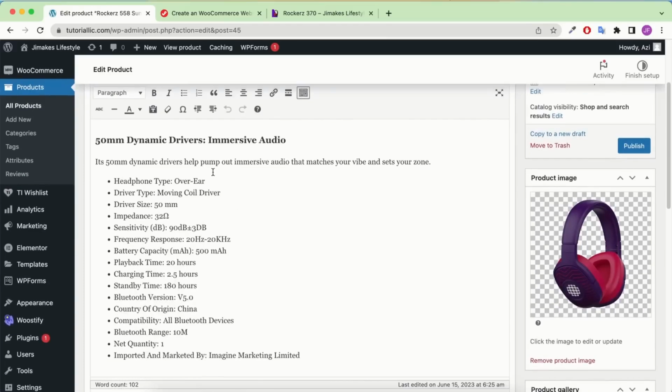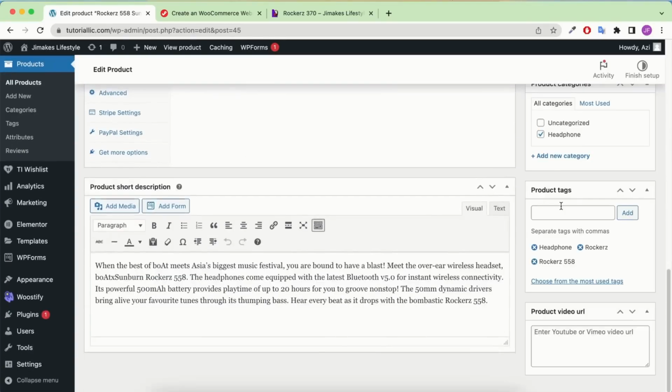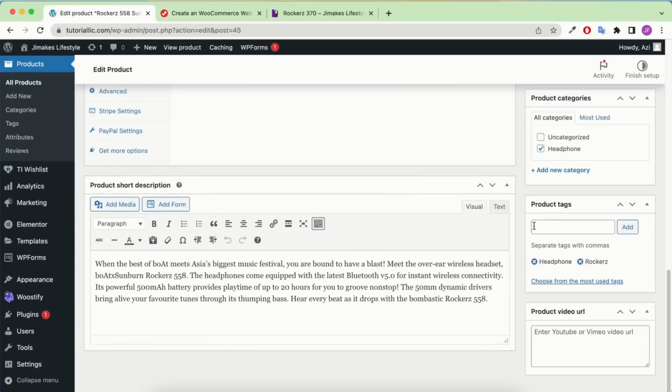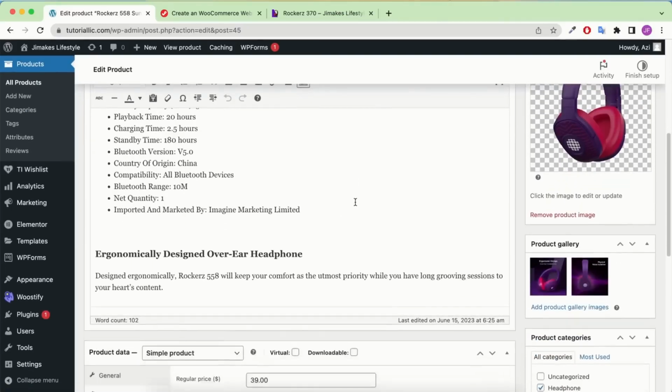Now you can change the content, like the description. Also you can change the product short description. You can also remove some of these tags that are totally unnecessary. And you can change the category. Okay, so everything you can do.